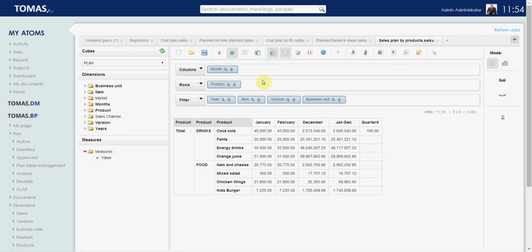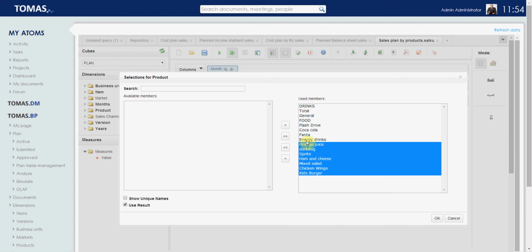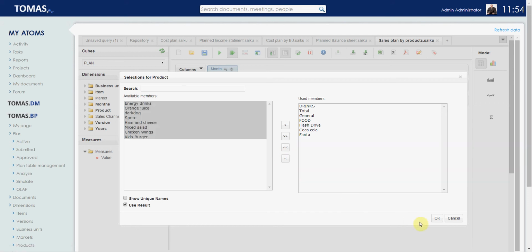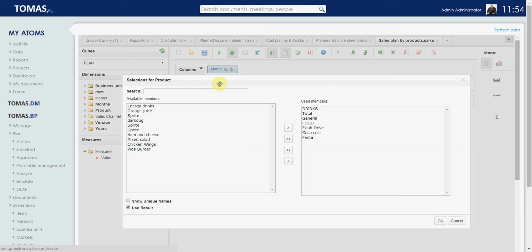We can also modify the data in columns and rows. For example, in row we can click on Product, deselect some products, and then we click on OK. Now our table contains only the products we wish it to contain. To reverse this action, we go back to Product, we click on this arrow, and we have all our products back in our table.